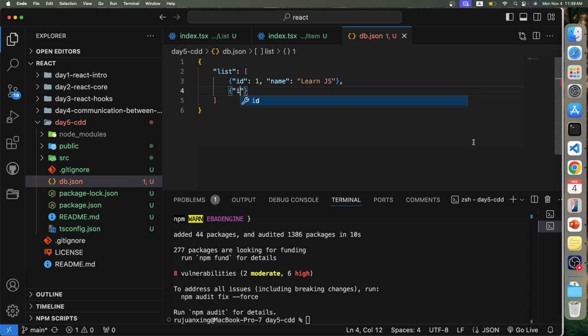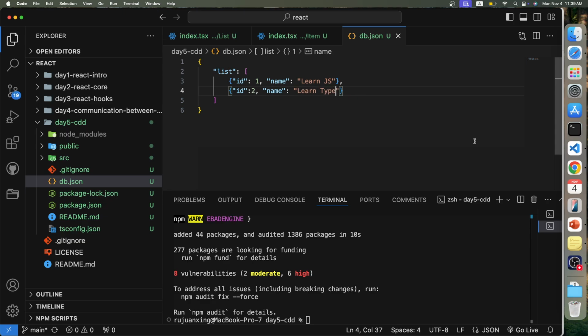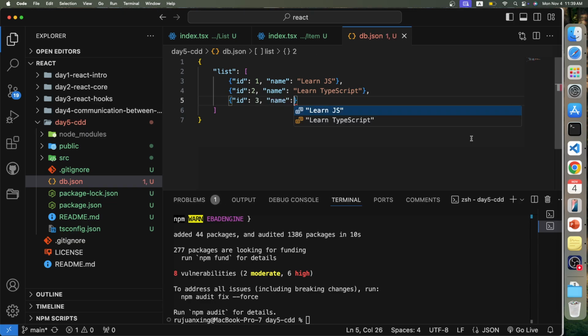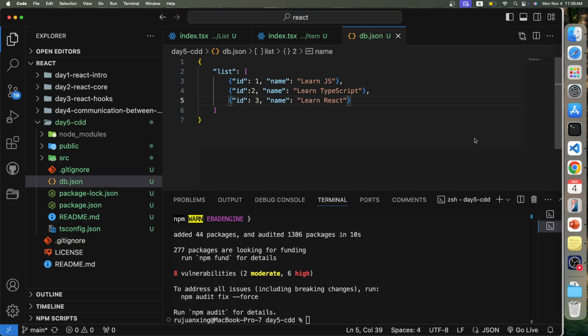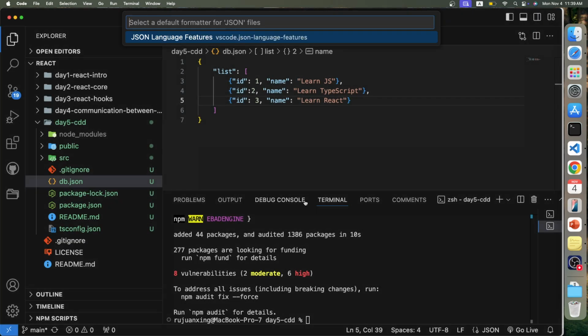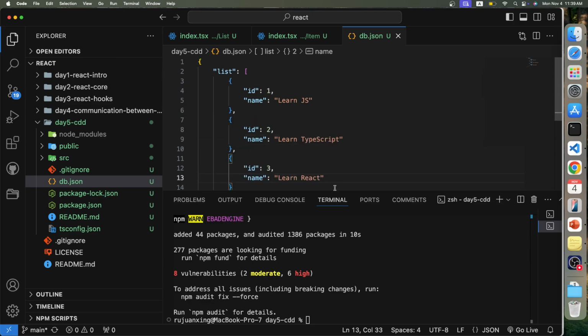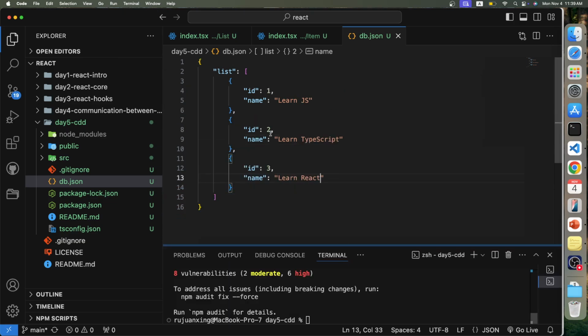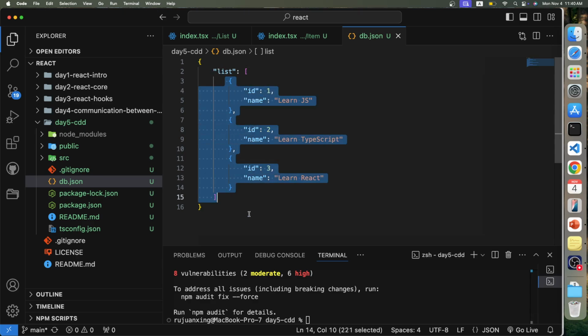Then here I have another id. ID is 2, name is Learn TypeScript. And last, I just added 3. ID is 3, name is Learn React. Just to have these three. So for this list, I have three to-dos inside.